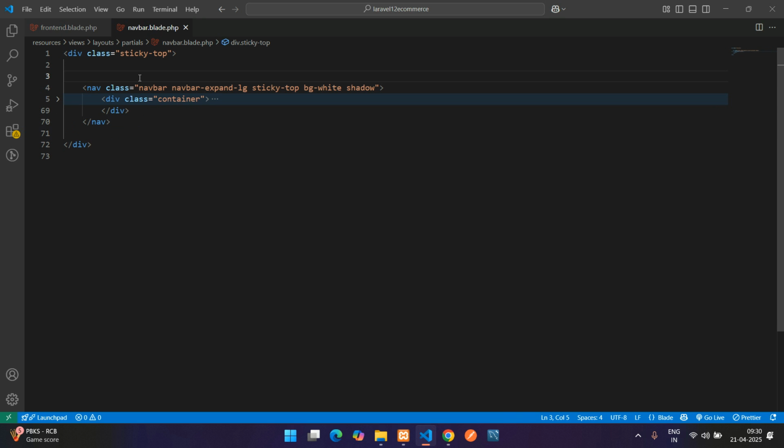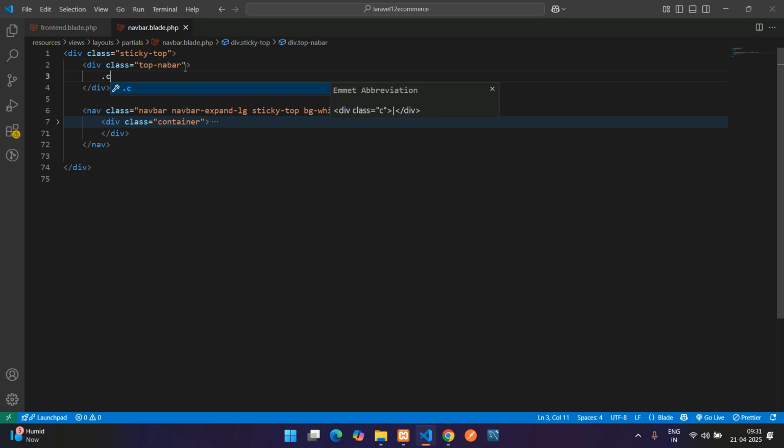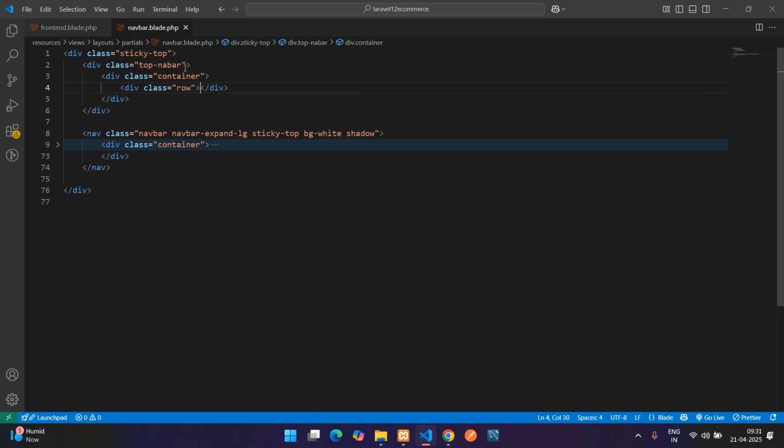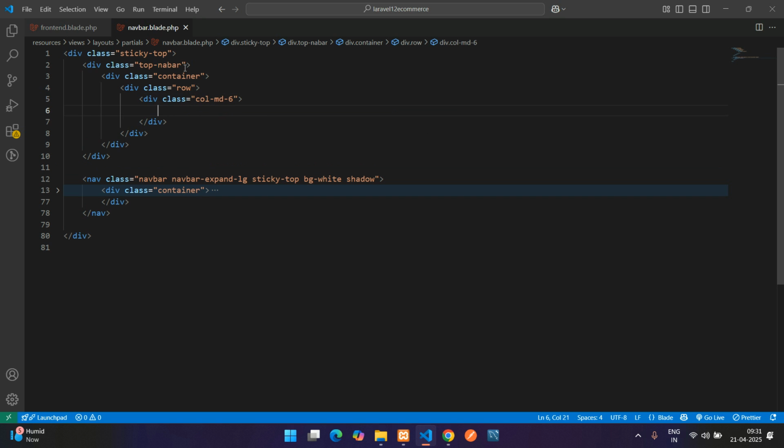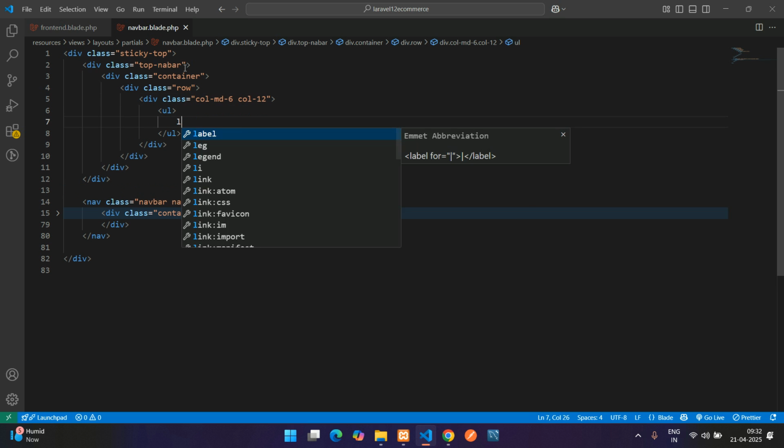And now guys, here I'm going to create a top bar. So top navbar, hit enter, then container, row, column md-6 and small column width 12. Oops, I made a mistake. Yes, md-6, and you can add col-12, and inside this you can add a ul tag and li tag.